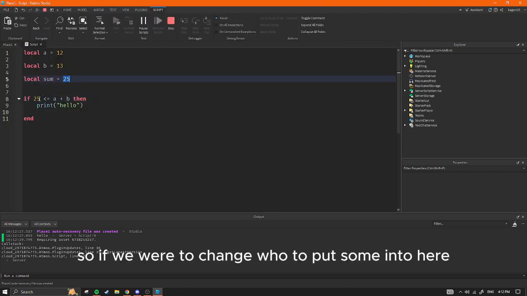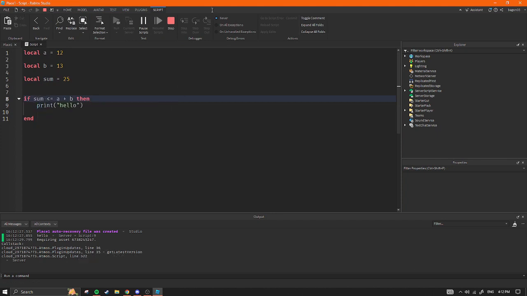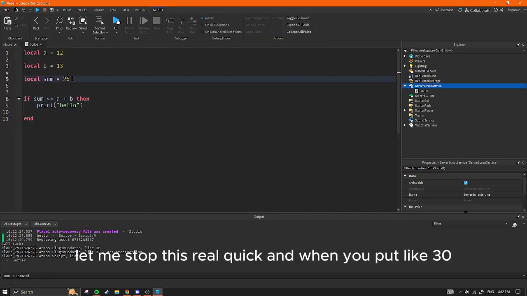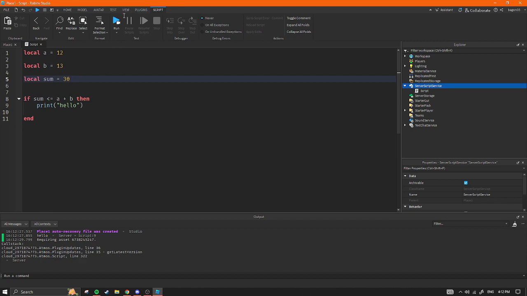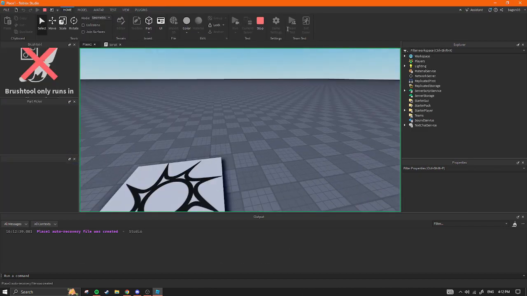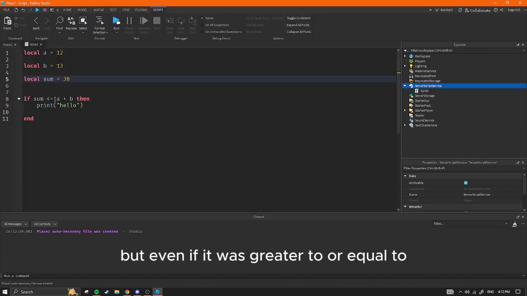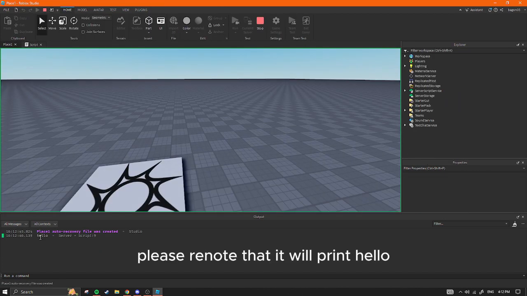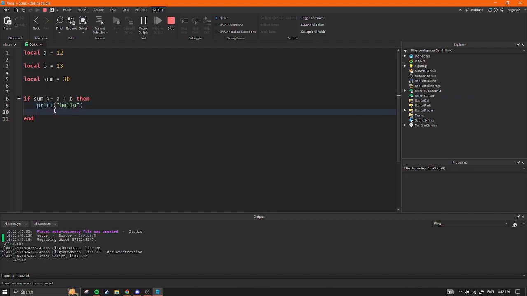So if we were to put the sum into here, let me stop this real quick. And if we put like 30, it wouldn't print. But even if it was greater than or equal to, please note that it will print hello because it's greater than.